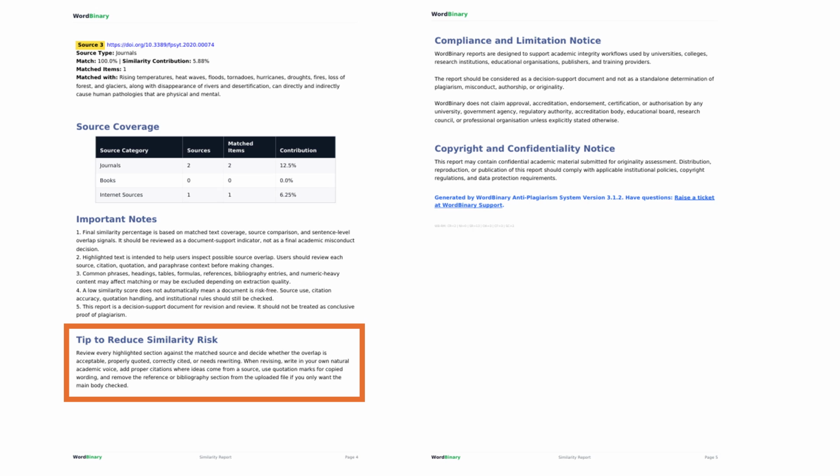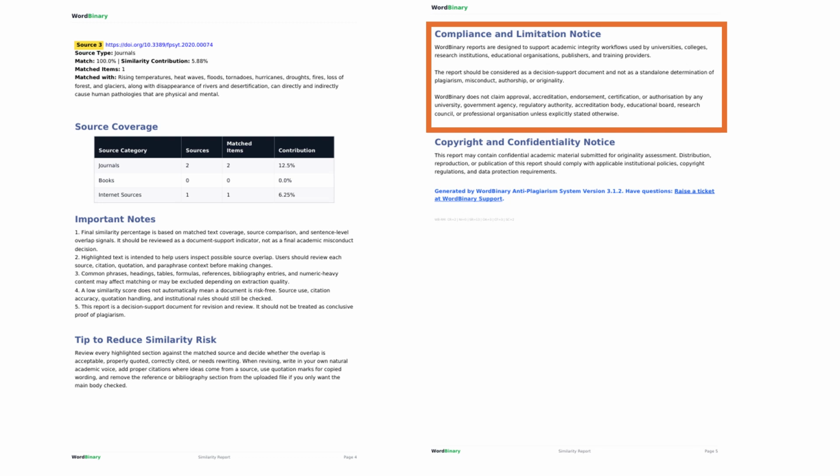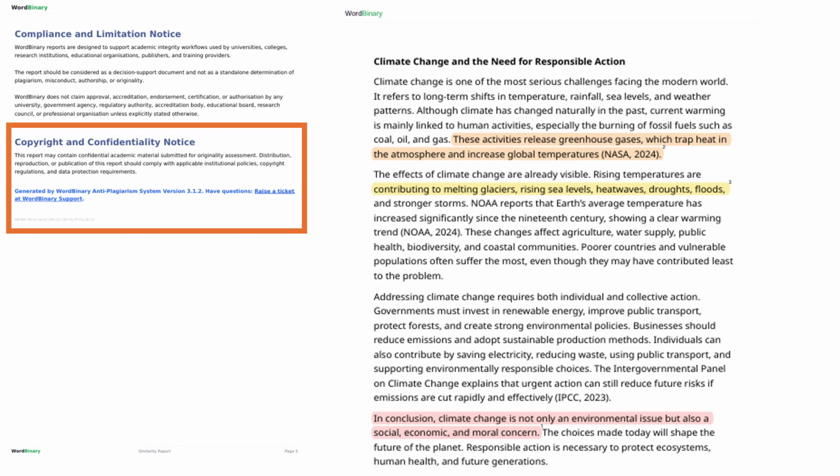Another important section is the compliance and limitation notice. This explains that WordBinary reports are designed to support academic integrity workflows used by universities, colleges, research institutions, educational organizations, publishers, and training providers. It also clarifies that the report should not be treated as a standalone determination of plagiarism, misconduct, authorship, or originality. The copyright and confidentiality notice explains that the report may contain confidential academic material. Therefore, distribution, reproduction, or publication of the report should follow institutional policies, copyright rules, and data protection requirements.